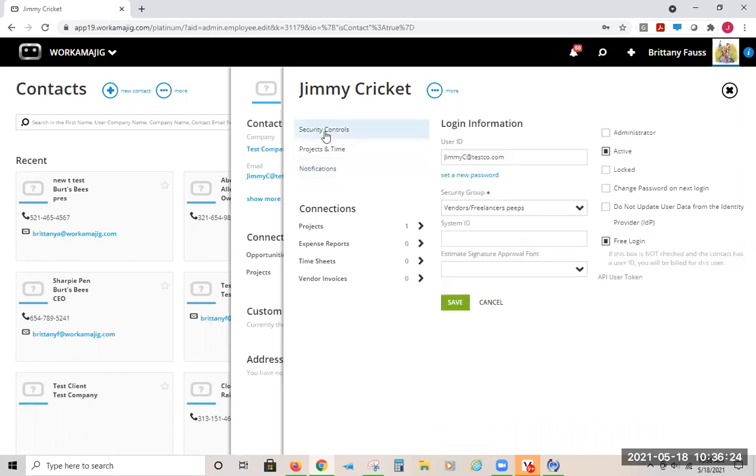So ultimately, to give Jimmy a login to the system, we're going to come to this security controls section here. You'll notice there's the ability of doing a username. So this falls in line with your usernames, meaning we recommend that you just do the email address because it's specific to that person. If I try and just do Jimmy C for the username, it's possible that someone else has that same username, so I wouldn't be able to use that particular username. So we just say default to email address.